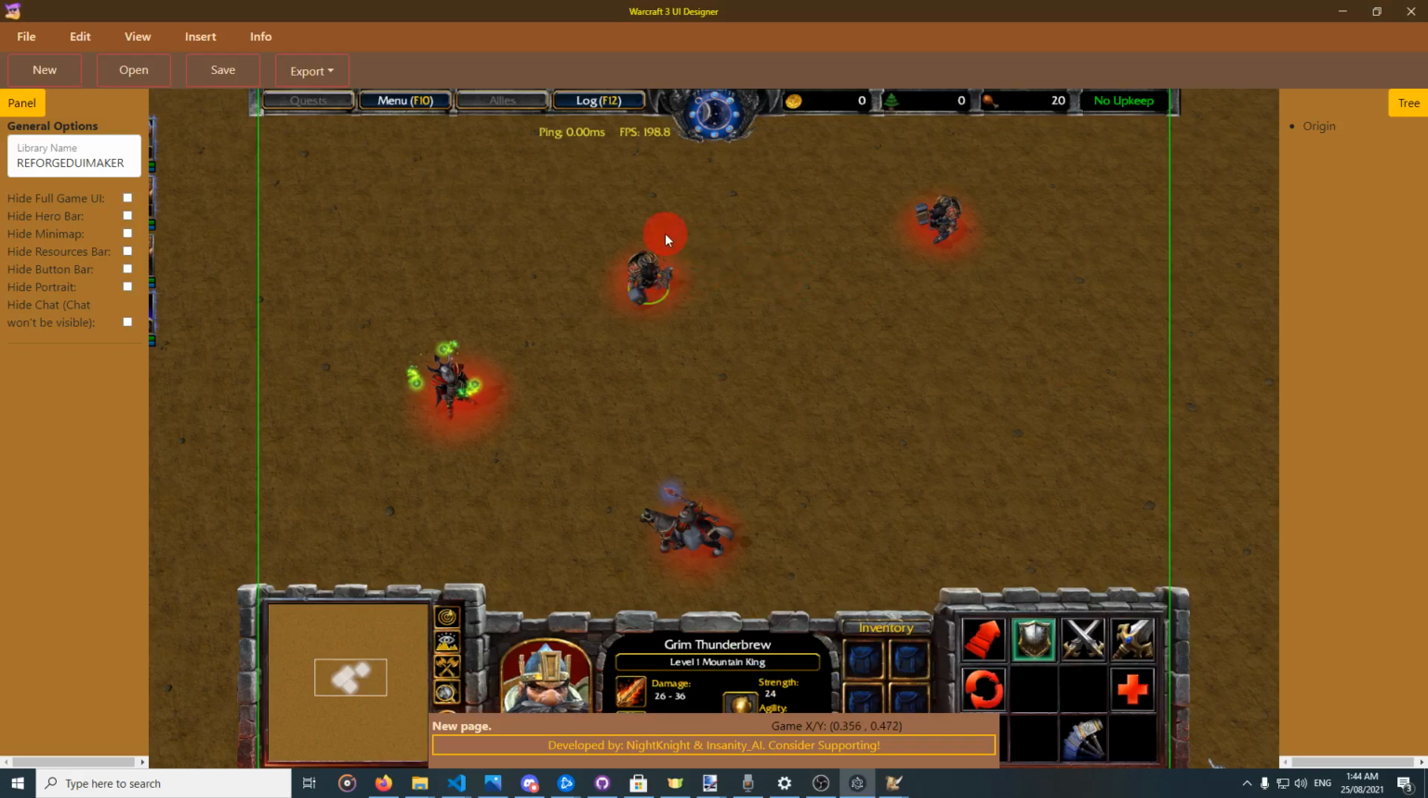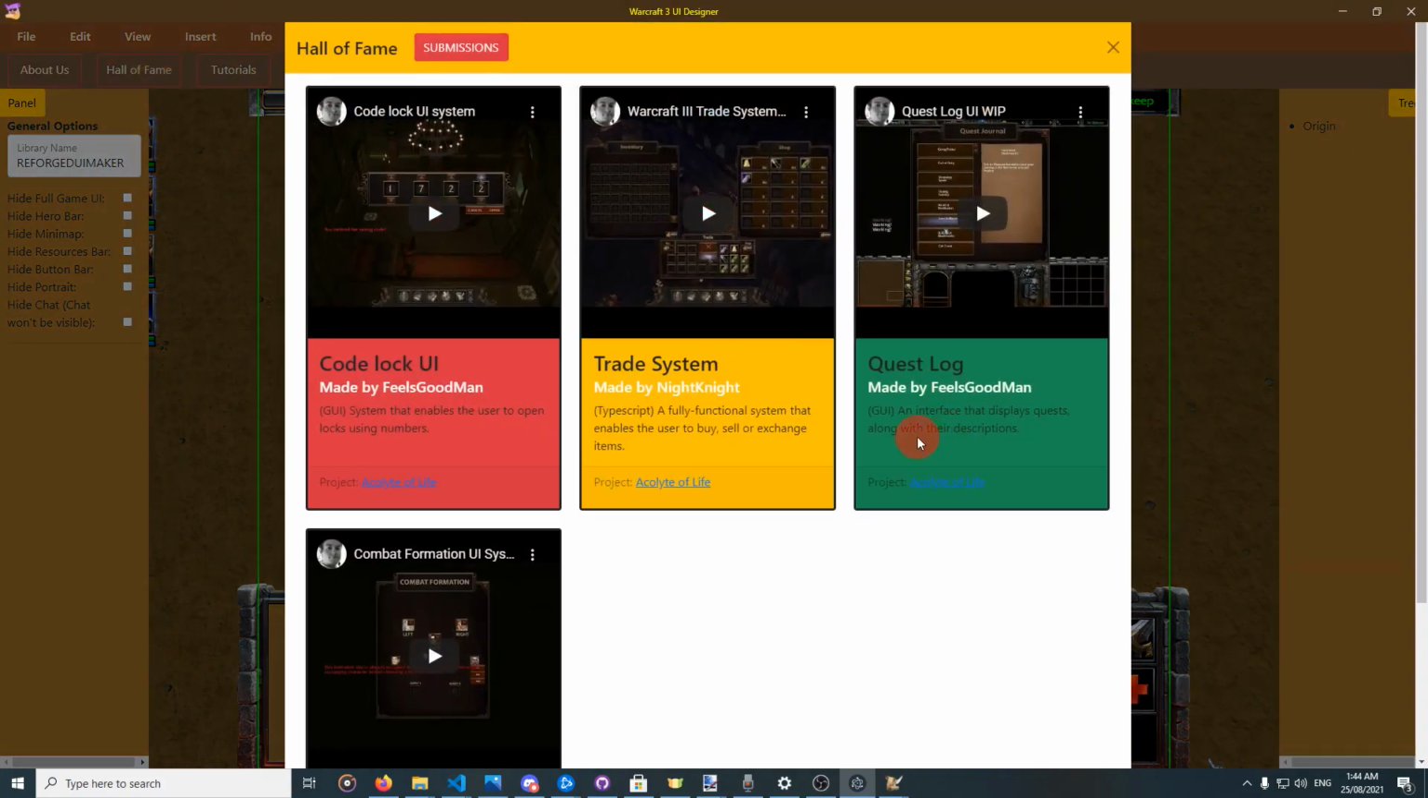In this tutorial I shall be making a shop UI system for GUI. I will not be adding any manual code in Jazz or Lua or anything. This is how it should look at the end, like this one in the Hall of Fame.